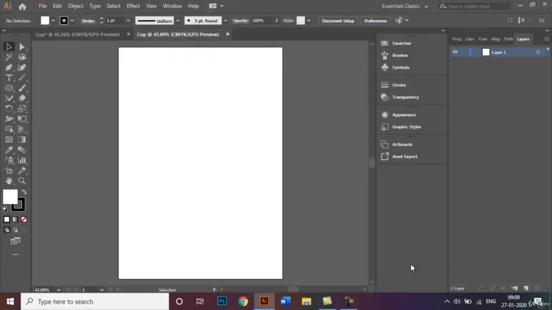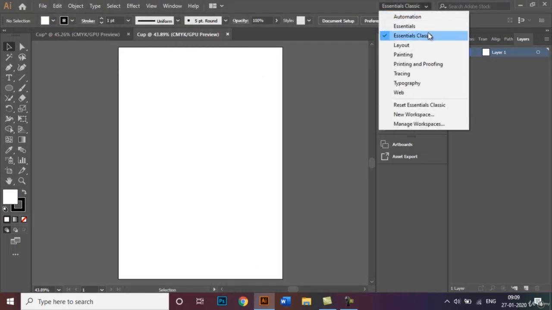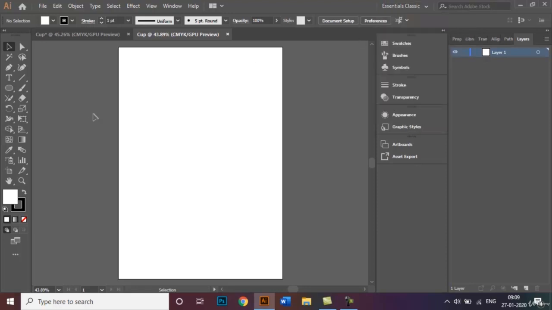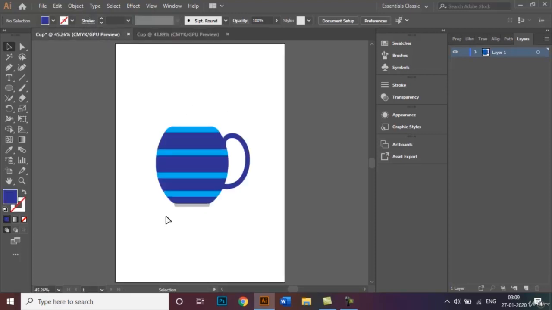Before I begin, I want to also make sure that I am in the Essentials Classic option right here from this drop-down box. Then only I will be able to see all these tools right here on my screen, right? This illustration right here will act as a guide to what we have to create. The first thing we have to do is to make the basic body of our cup. It's super easy to do.